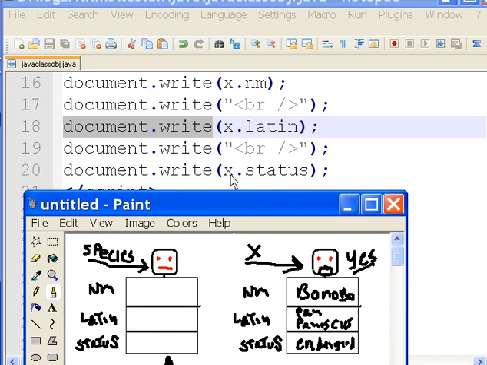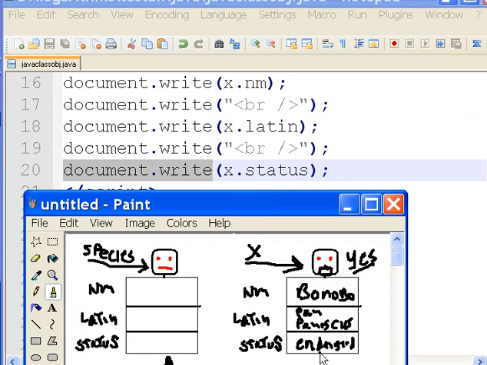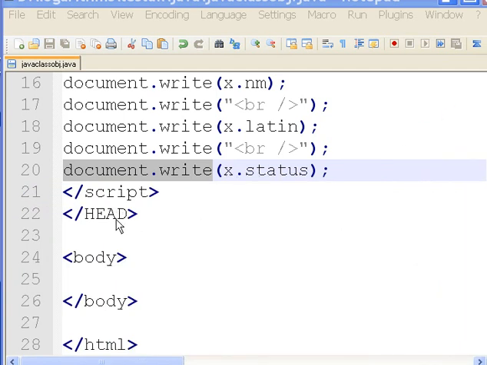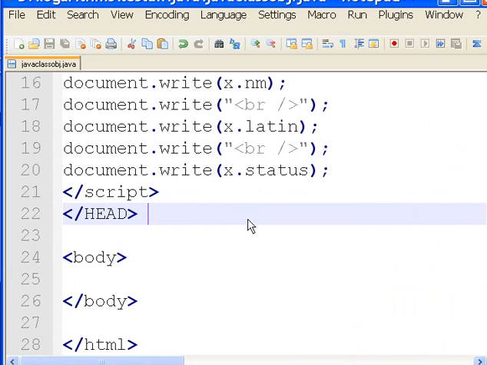Okay, I'll do that. And X, yes, you know that status property you have? Oh, yeah, you mean endangered? Yes. Could you write that to the web document also? I'd appreciate that. He says, sure, I'll do that. No problemo. And we come to the end of the script. And that's what this thing does. Wow.